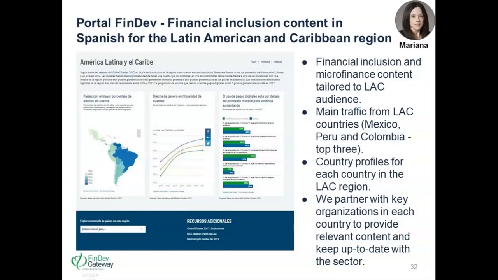One new feature of our newly redesigned platform are the regional pages and country profile pages. You can see in this slide just a snapshot of our Latin American and Caribbean landing page. One new element that we now have is the possibility of displaying financial inclusion data. You can see here three graphs with data from LAC on percentage of adults with an account, gender gap, and use of digital payments coming from the global FinDev data. In fact, you can find these data graphs also in each of the other sites in English, in French, and in Arabic.